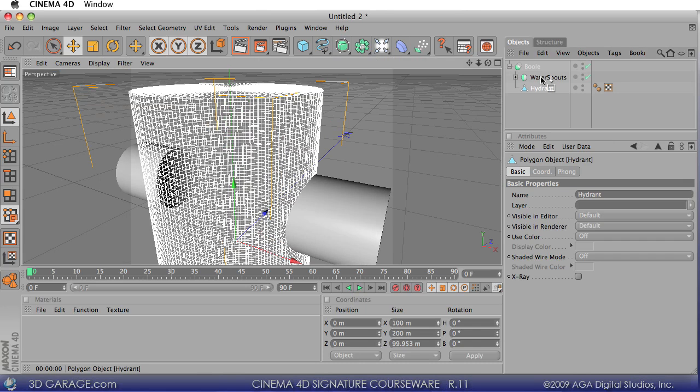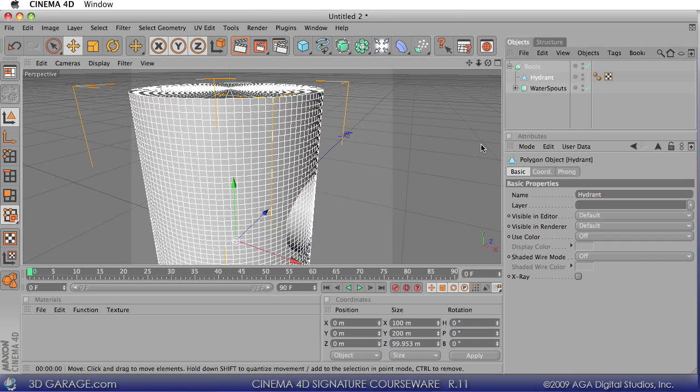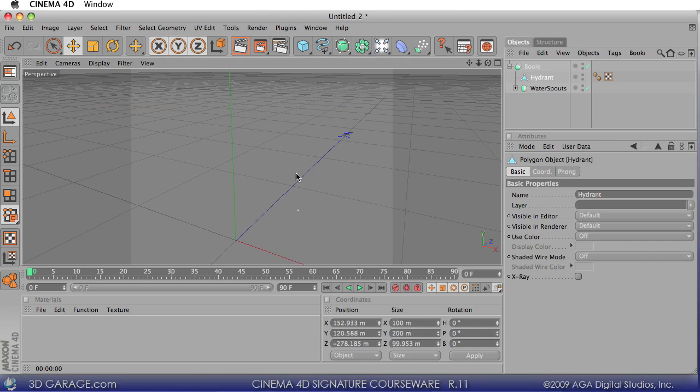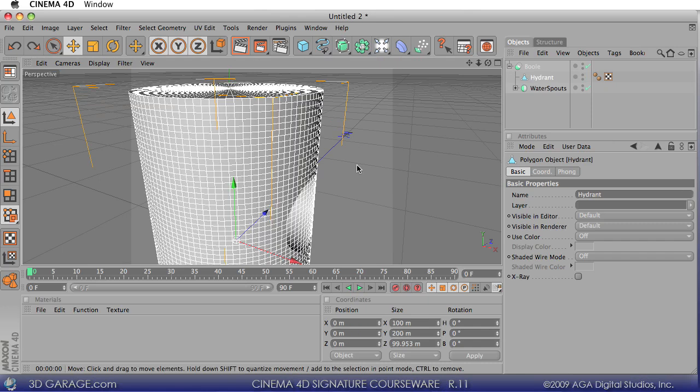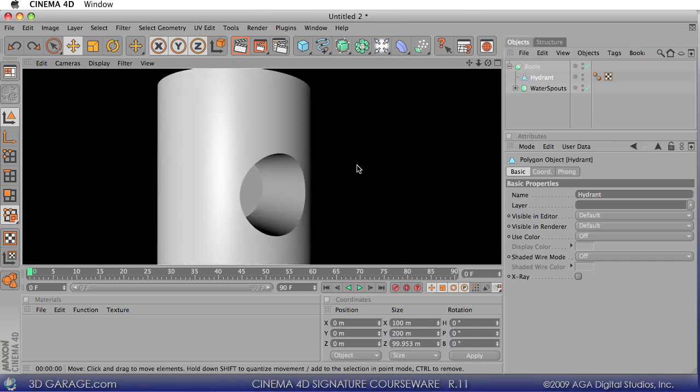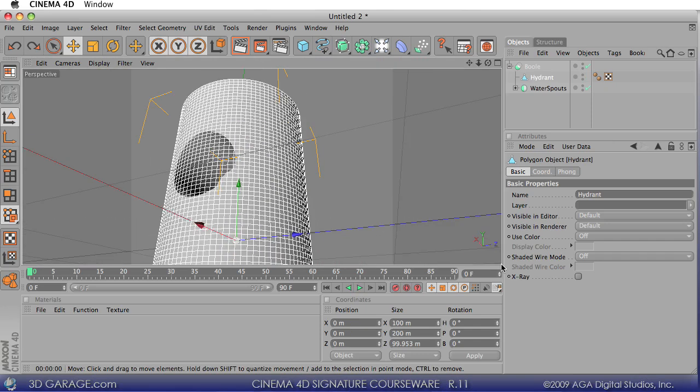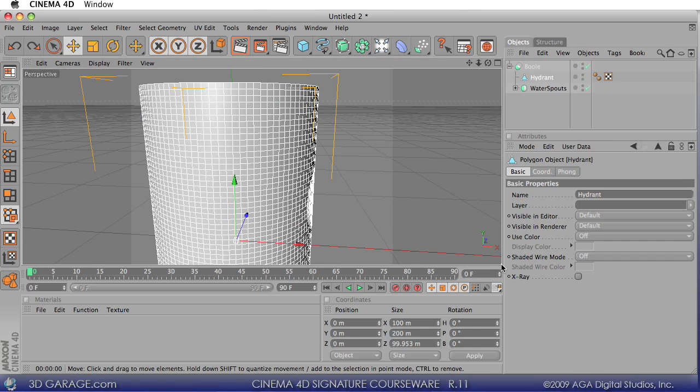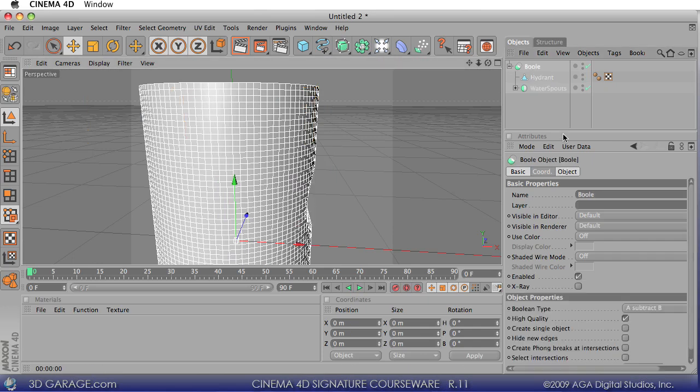And if we reverse order here, this is typically what a Boolean does, right? Okay, looks good, nice and clean, and that's partly because we have all that good geometry to work with. However, there's a lot more control in this Boolean than meets the eye.